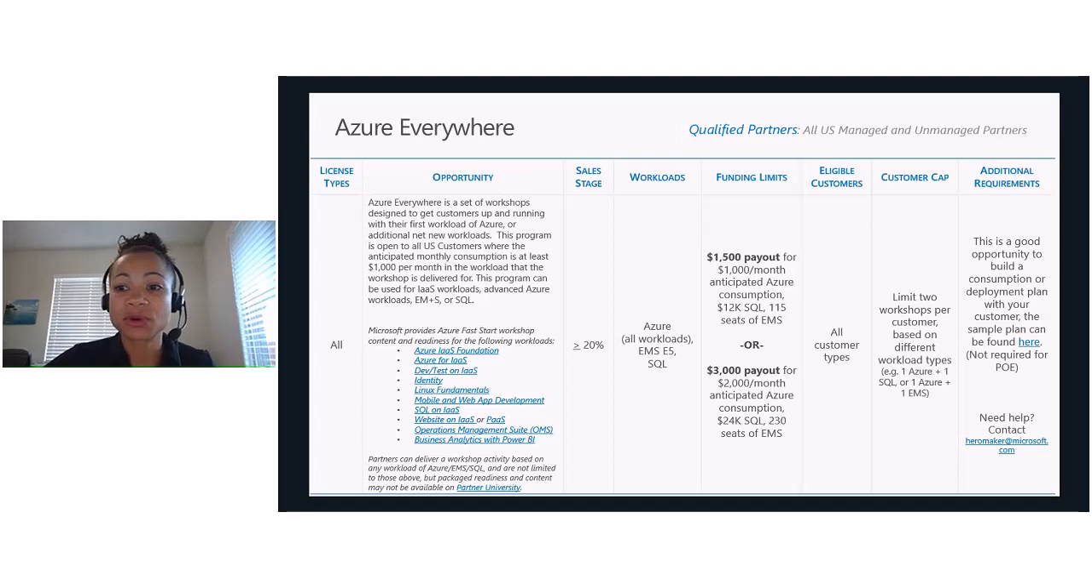Some of the additional requirements. This is a good opportunity to build a consumption plan, although it's not required for Azure Everywhere. There is a link in here to a Yammer page, which will show you where you can look at a consumption plan as a template that you can build out if that's something you'd like to leverage.